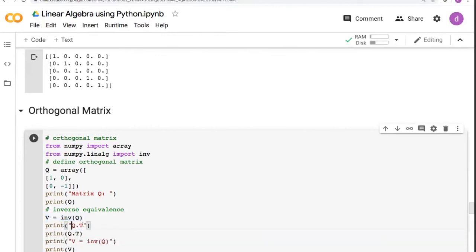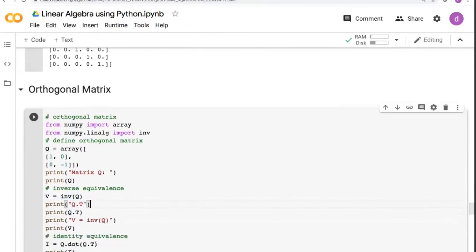Okay, I have written it in double quotation marks, so it is going to display it as it is. Then we are fine to have an identity equivalence. That is, we are going to multiply this Q.T. Actually, I wanted to tell you on the next line, but now we have used this Q.T here. So I will tell you what this Q.T is going to do. Q.T is going to find the transpose of Q. Okay? It is going to find the transpose of Q.